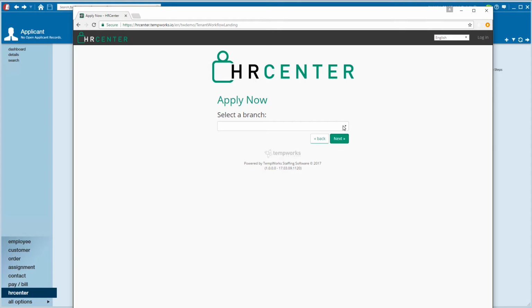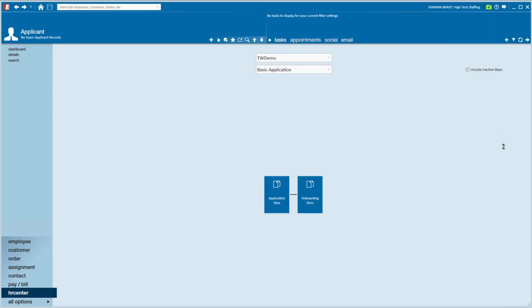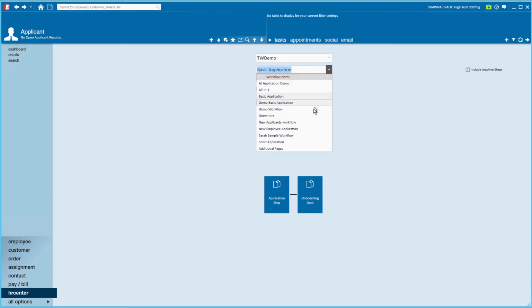Here, I'll pick a branch that I want to apply to. In this case, it's all of those branches within my fake company, High Tech Staffing. And then I'm going to choose the application that I want to apply to. Now notice we're seeing a different list of options here versus what we see in Enterprise.